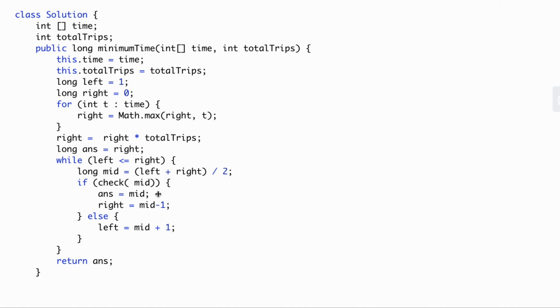Then within a while loop, we are calculating the mid value, and we are trying to eliminate either the left part or the right part, and finally we are returning the best answer.